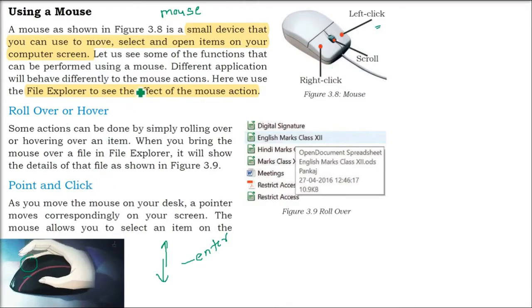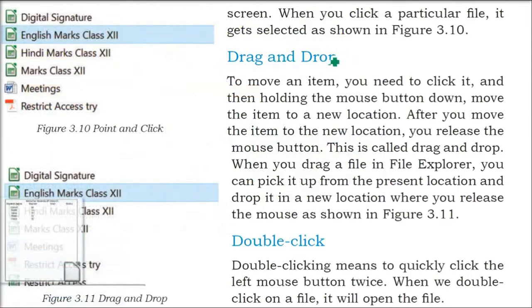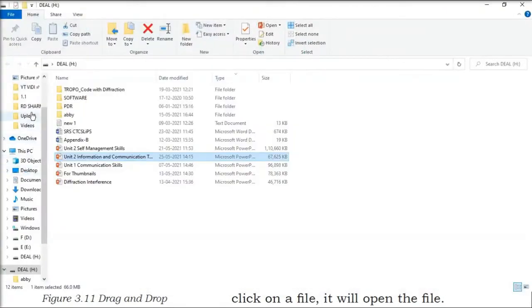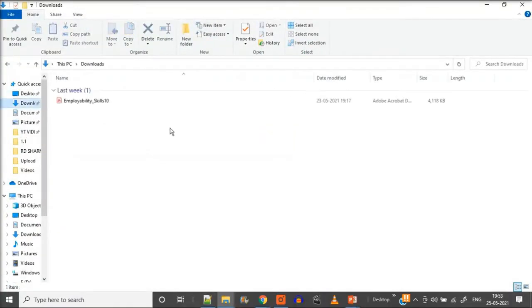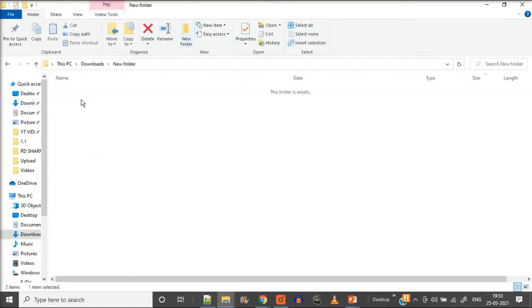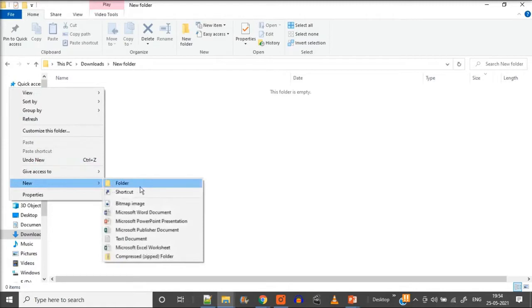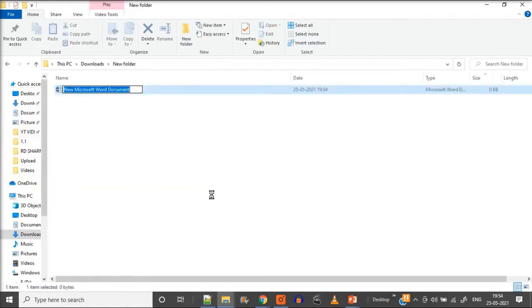We have certain options which we can perform using a mouse: drag and drop, double click, single click, hover. Let me take a proper example here. I'll just take you to a new folder here, and this is the new folder. Now I'm trying to show you how the mouse works. This is the mouse, the arrow. Now I'm right clicking and then opening a new document. Say it's a Word document, and let us say I name it doc1.